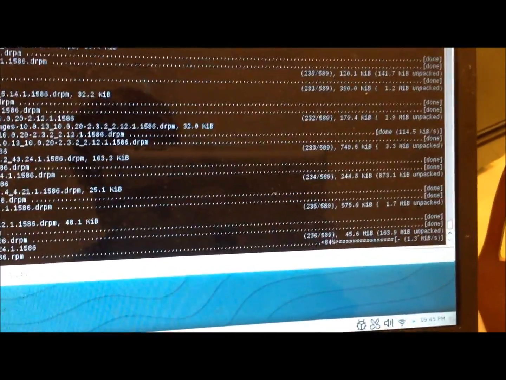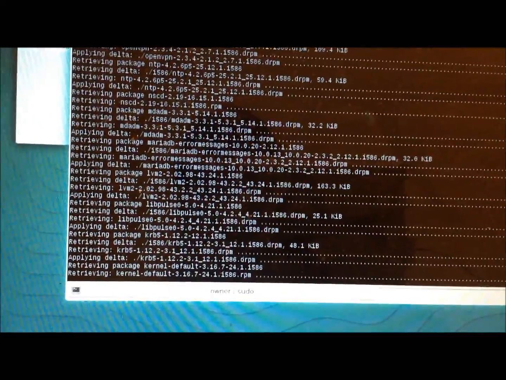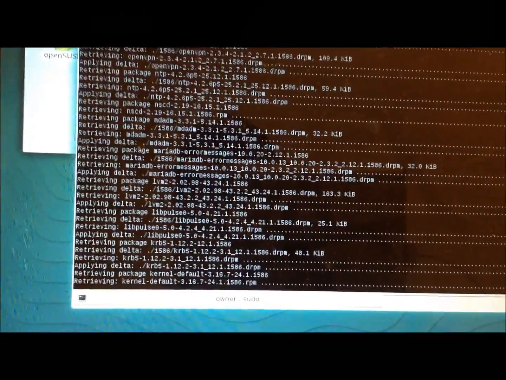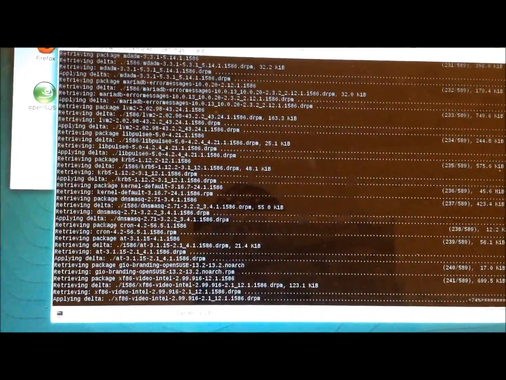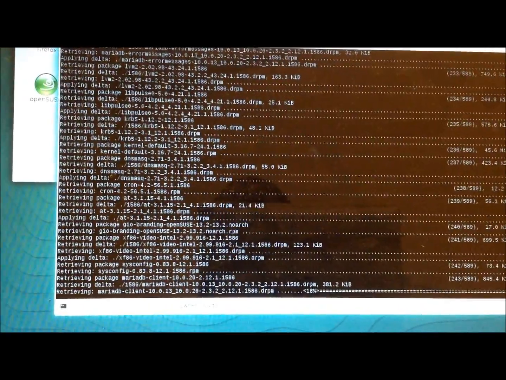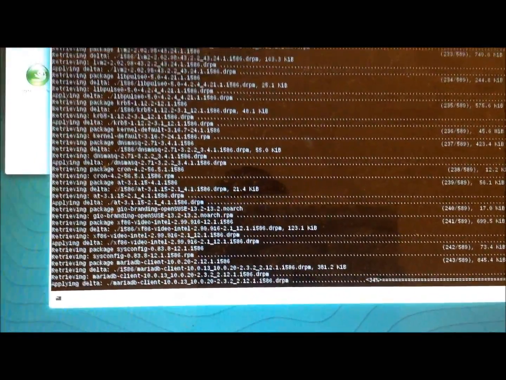The software update is still running. It's updating the kernel. I believe that was the video card. It should be right there. I just saw it.